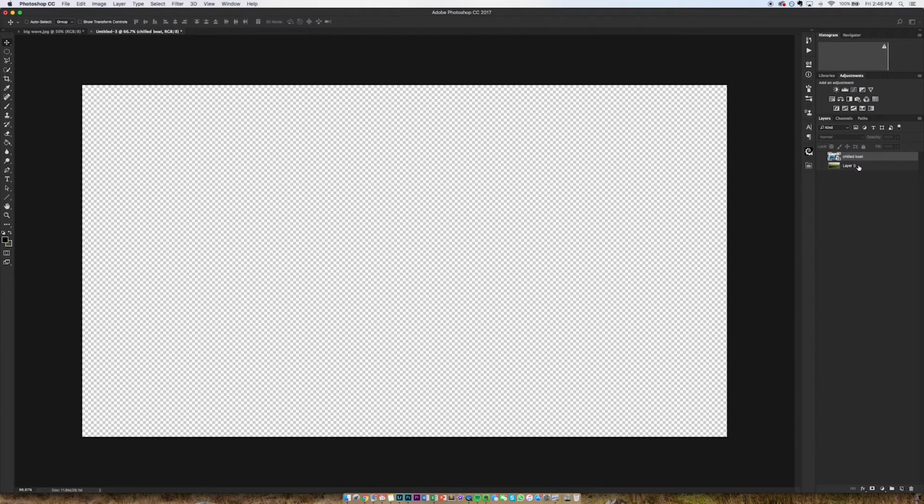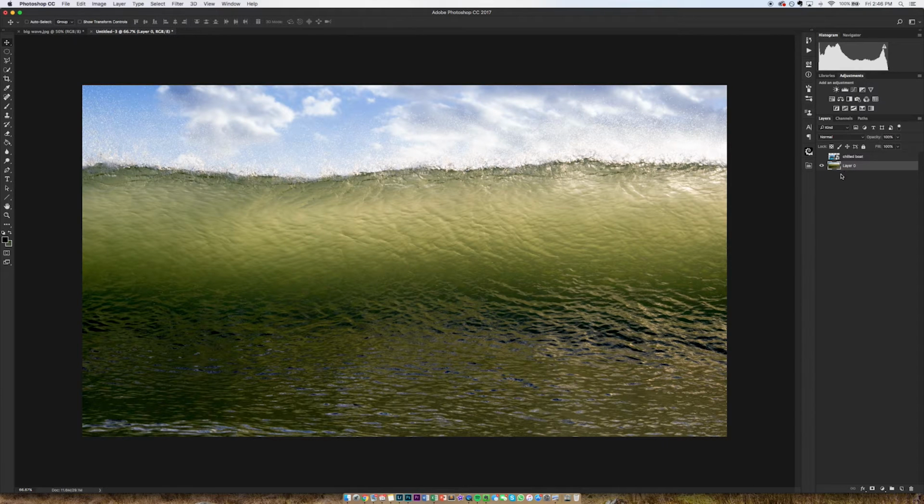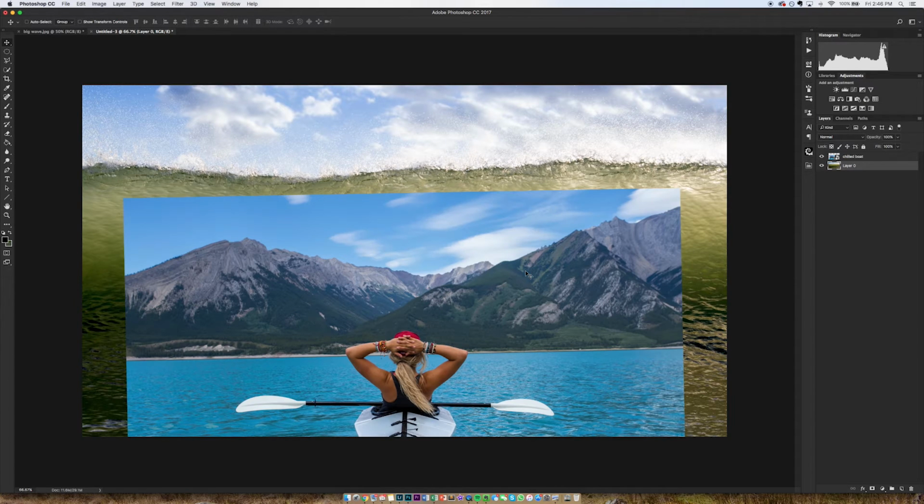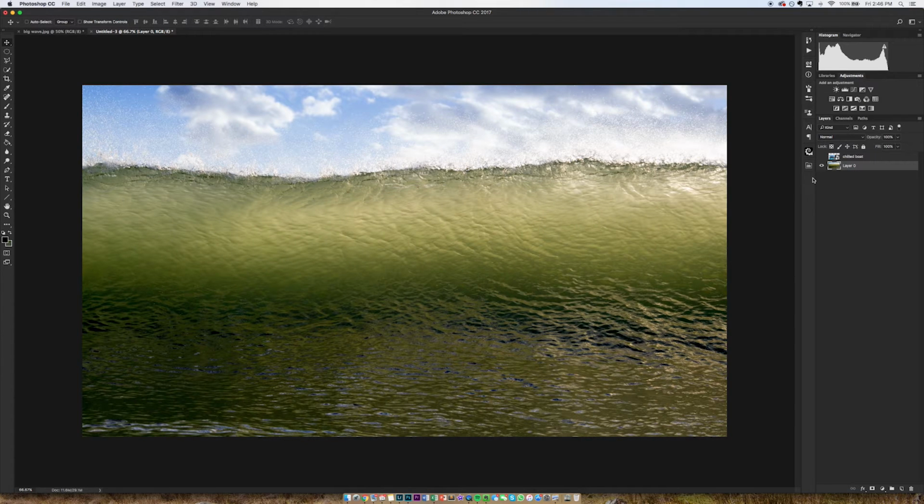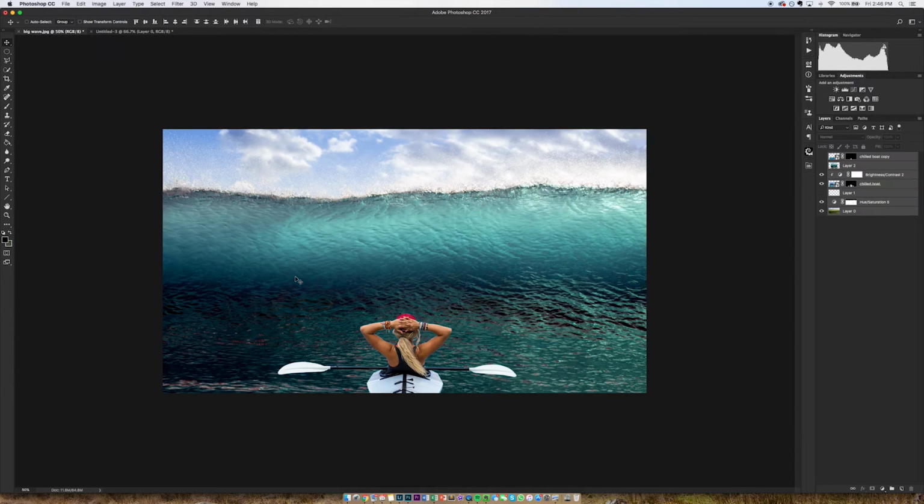Photoshop works in layers. So, my first layer is a picture of a big wave, as you can see. On top of that, I've put another layer, which is a picture of a lady just chilling out in a little kayak. Now, as you might have seen in my thumbnail, what I've done is blended these together to make it look like she's chilled with absolutely no reason to be.